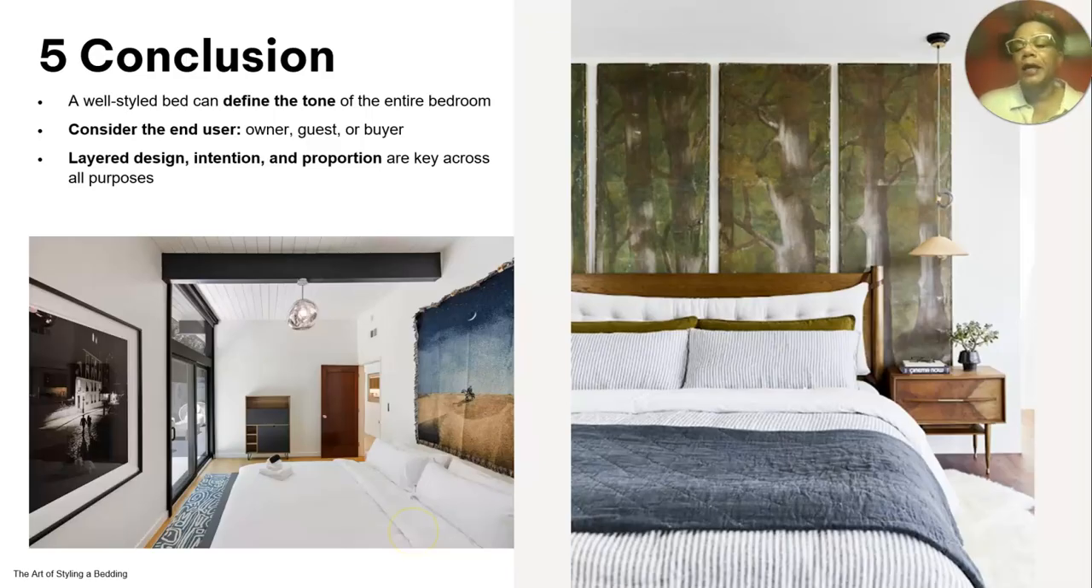So, in conclusion, a well-styled bed definitely sets the tone in a bedroom. So you want to make sure that you're considering the end user. Is it someone that's going to be sleeping there and it's their home? And this is, for a photo shoot, you're making it extra beautiful. Is it going to be long-term or short-term rental? Additionally, it needs to still be very, very comfortable. Like again, this is where you want to spend your money.